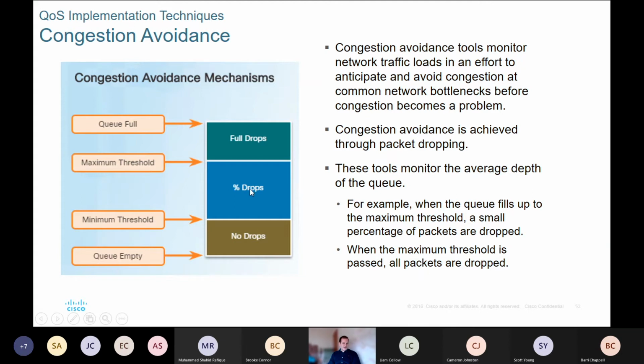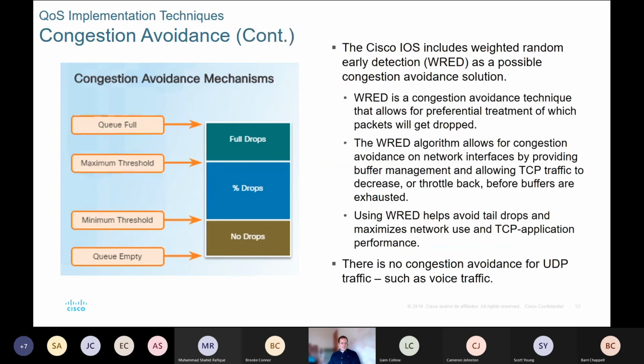So you can see, once the queue is empty, nothing gets dropped. Once a threshold appears, some of them get dropped, but if it's full, it's full, you can't do anything, so you have to drop them all. Cisco does have a weighted random early detection facility, a congestion avoidance technique that allows preferential treatment of which packets will get dropped.